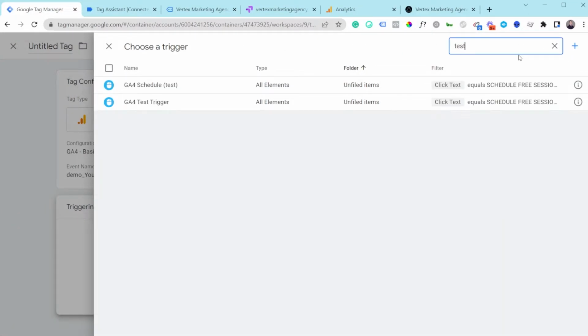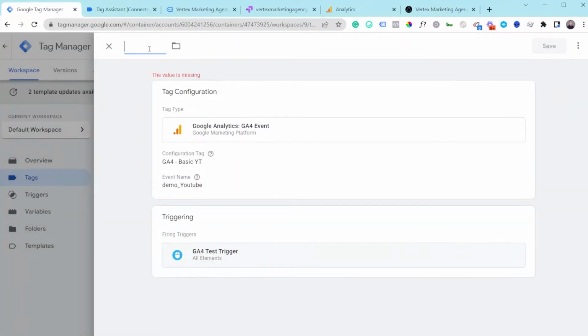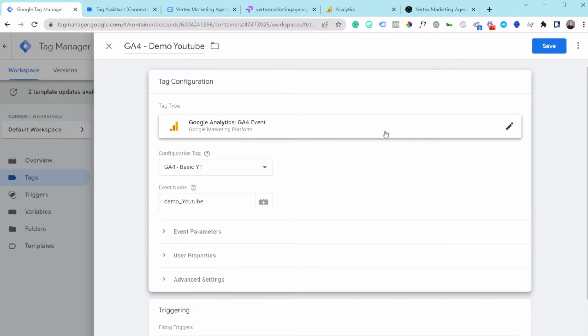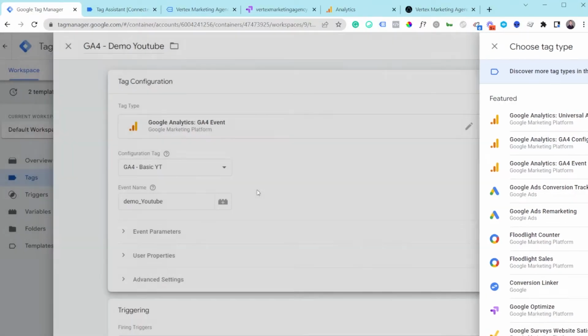So I'm gonna type test here. That's the one, and then I'm gonna call this GA4 demo YouTube. So just one thing I do want to clarify is that the one that we grabbed earlier was a GA4 configuration. Now that we're sending an event, you need to select the GA4 event, right? So if you select the GA4 configuration, it's not going to work because that's not what we're doing.